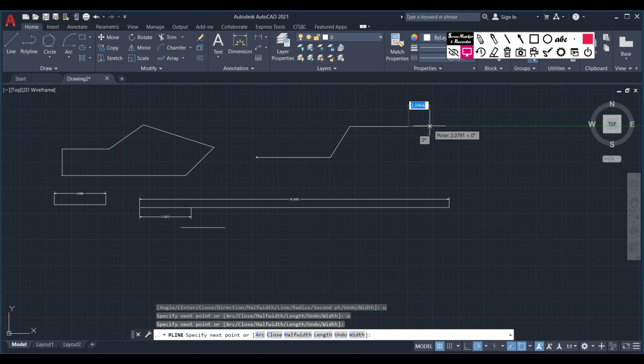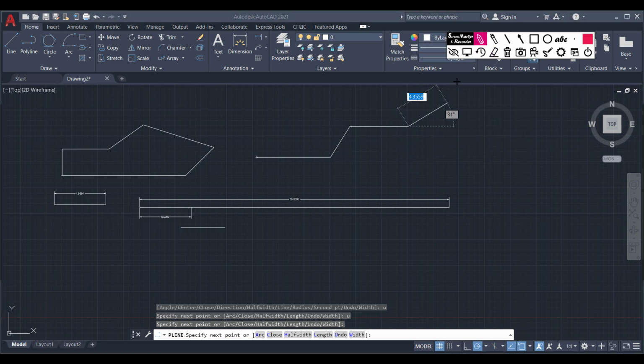Now we have another feature that is called width. We have shown this undo feature, the U feature. Then another thing is called the width feature. The width and half width options do almost the same thing. Let me show one of them.